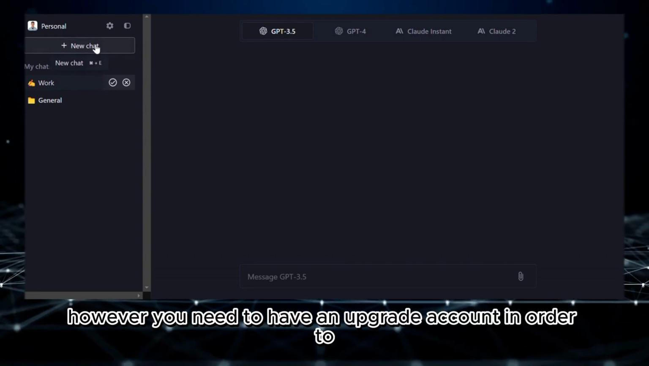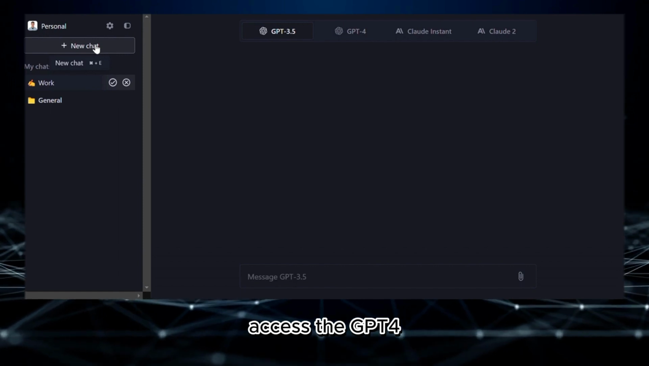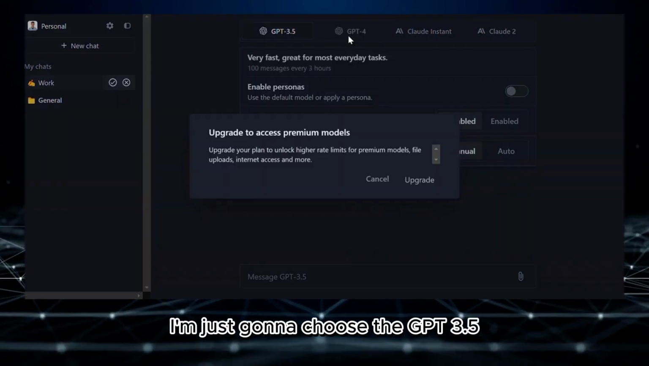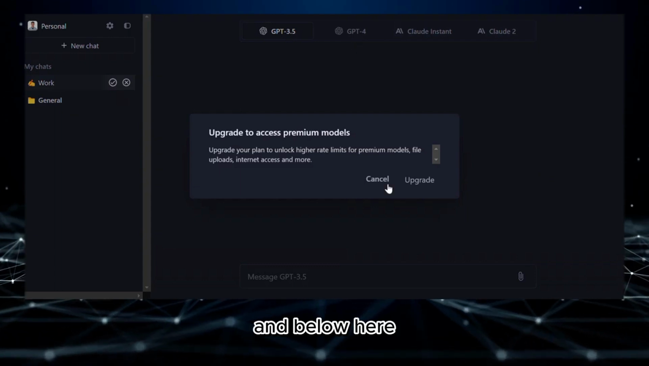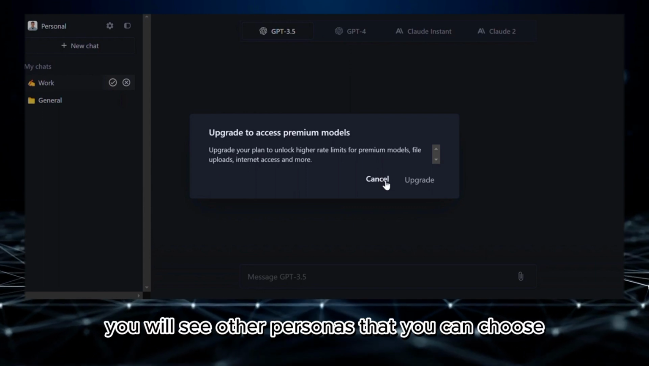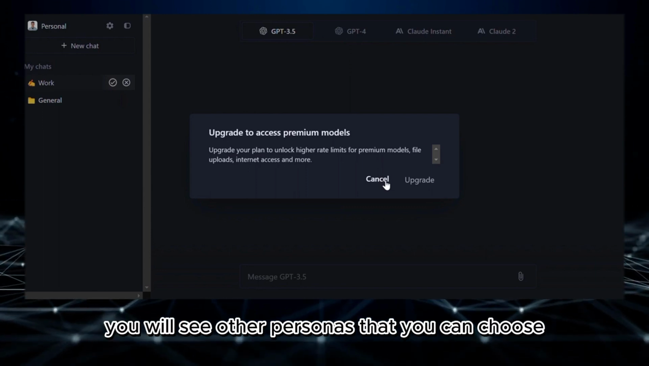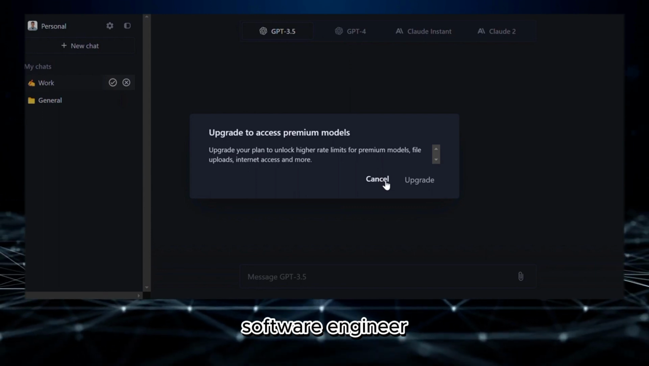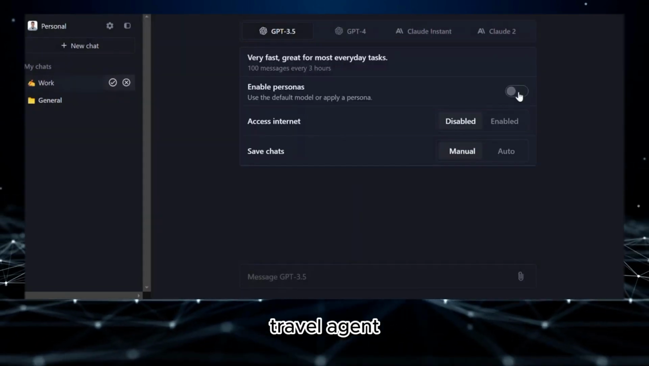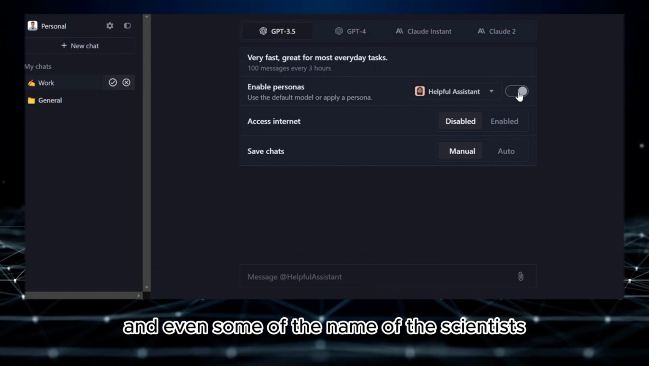However, you need to have an upgrade account in order to access GPT-4. So in those options on the top panel, I'm just going to choose GPT 3.5. And below here, you can also enable personas, and by clicking on it, you will see other personas that you can choose, including marketing system engineer, software engineer, and many more.